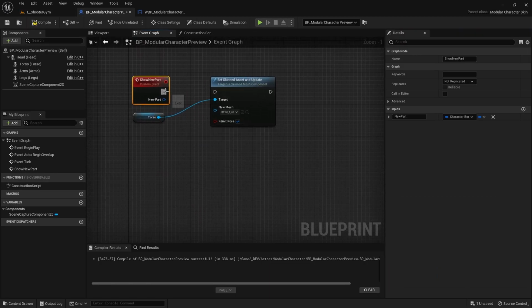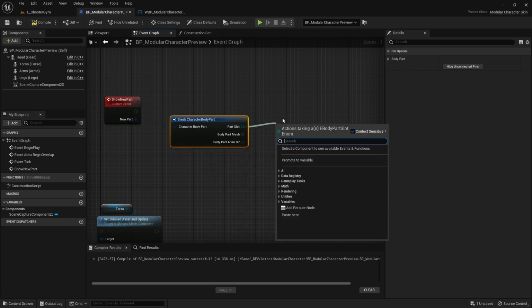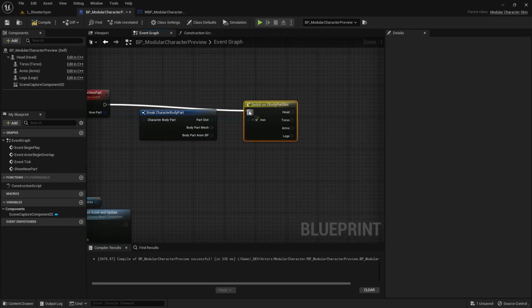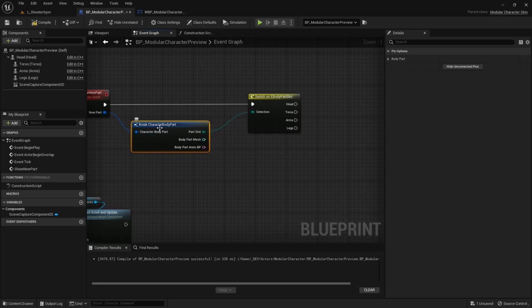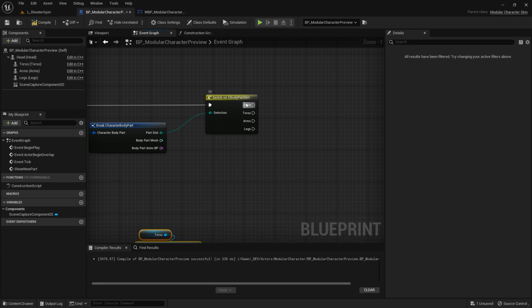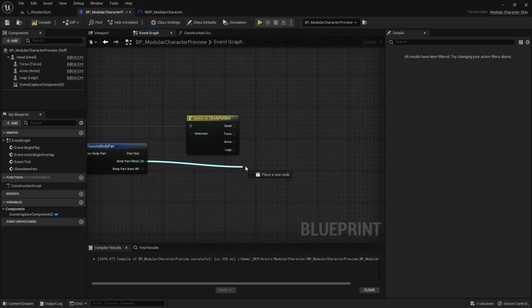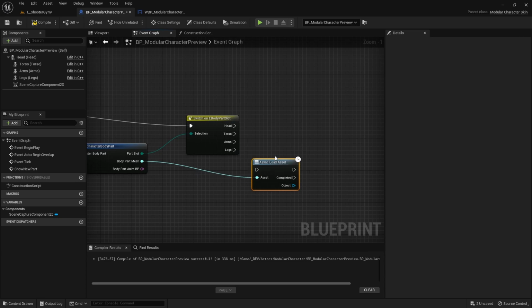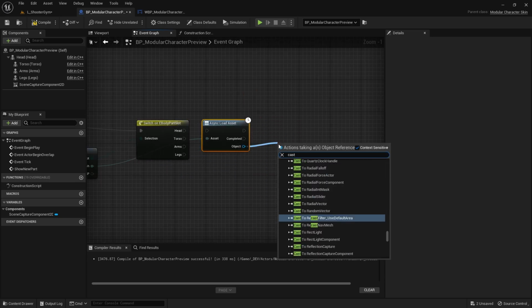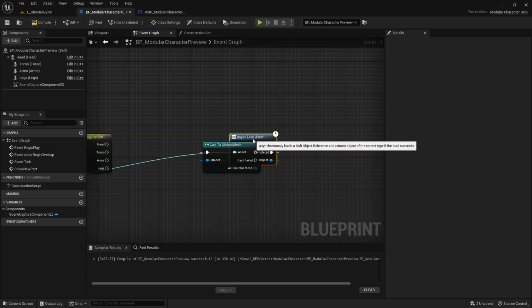So whenever we get this new part, we want to first break this structure, and then off of this slot, we want to make a switch similar to what we did inside of the C++, where we switched off of this slot and loaded and assigned different things based off of that. So if it's the head, we want to load this asset here, cast this to a skeletal mesh.